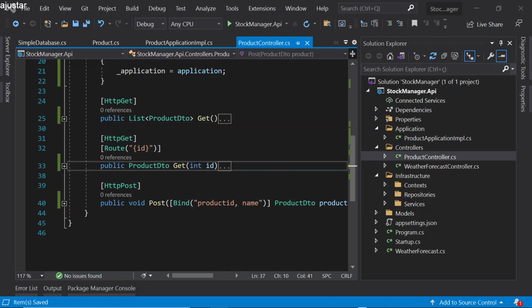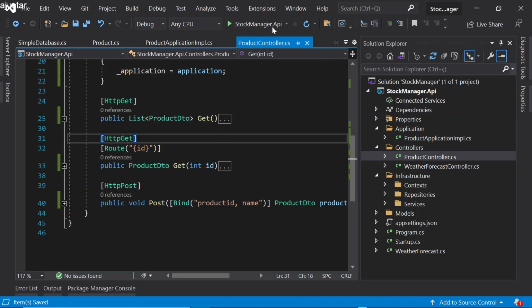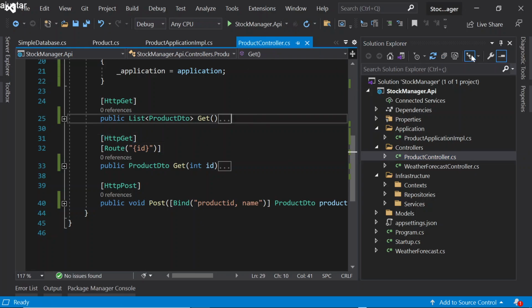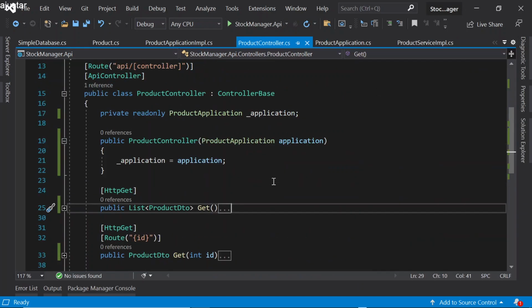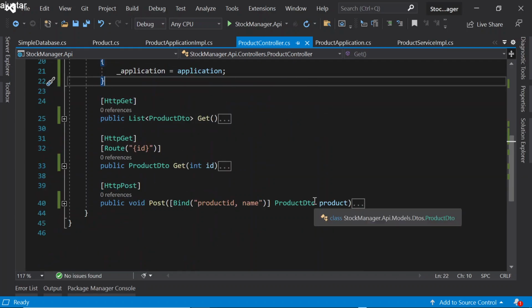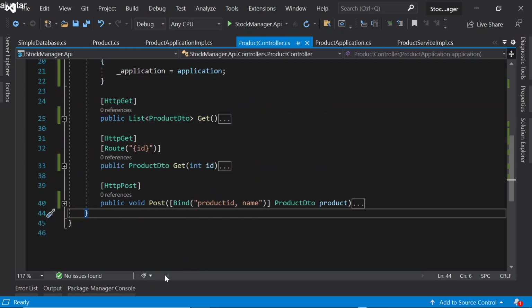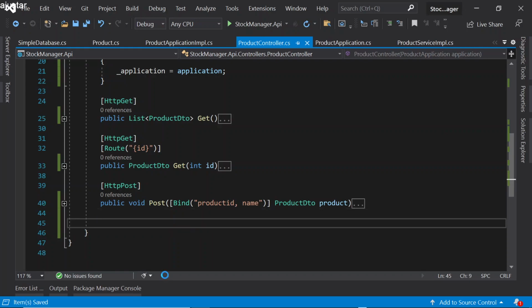So let's complete this now. Let's work on our product controller. We need to implement only two more methods or actions for our application. We need to remove and update things. So let's implement them first.